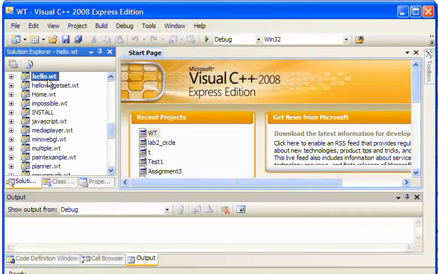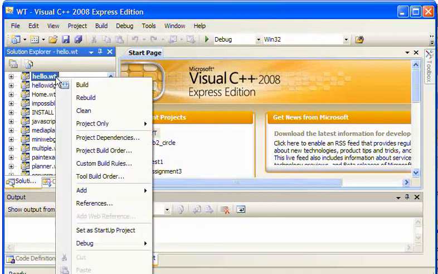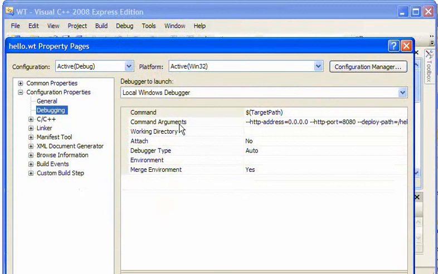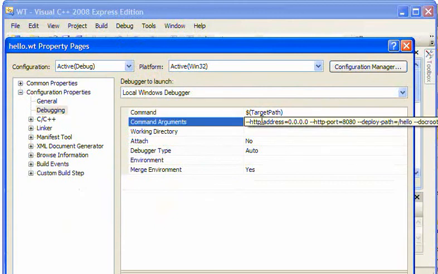That's one. Next thing I need to do is change the parameter. So I just basically right click on that, go all the way down to properties, and then go to debugging, and then for command arguments, this is what you need to type: --http-address, and so on.